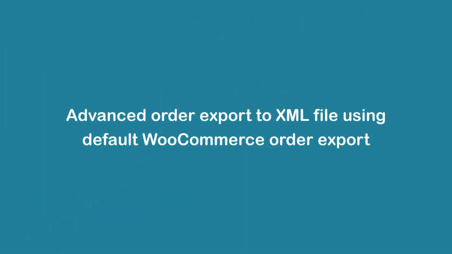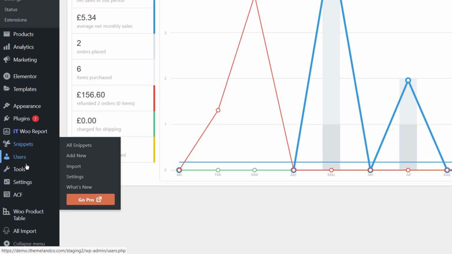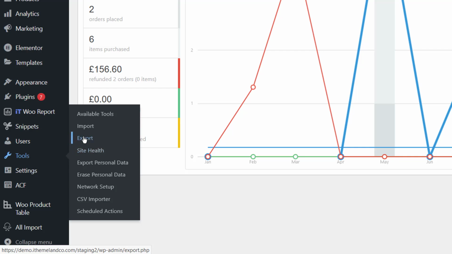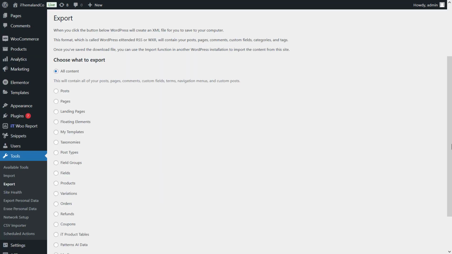Advanced order export to XML file using the default WooCommerce order report. Now let's review the steps to export orders as an XML file together. First, let's navigate to the Tools and Export tab. On this page, you can export various data including posts, pages, products, and etc. Unfortunately, no filter option has been considered for the orders option. Therefore, you can go to the next step without any additional tasks.